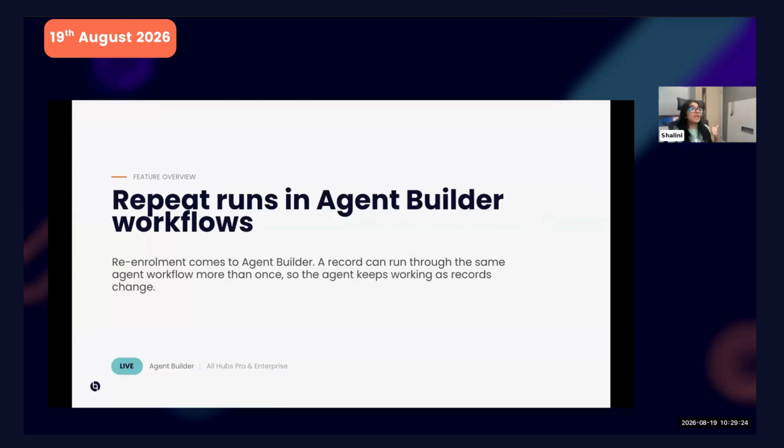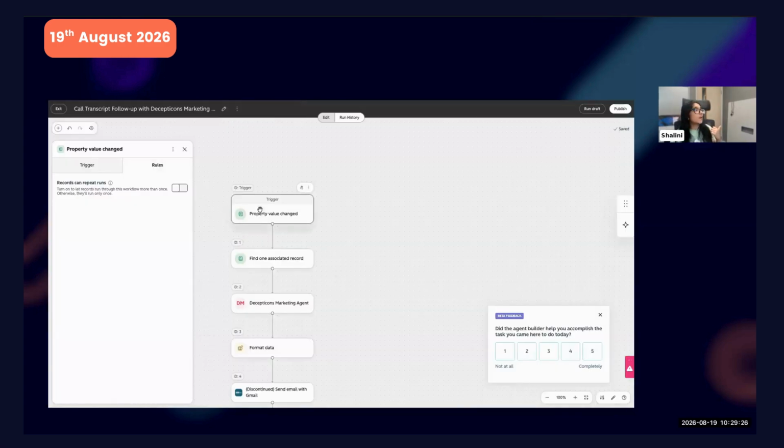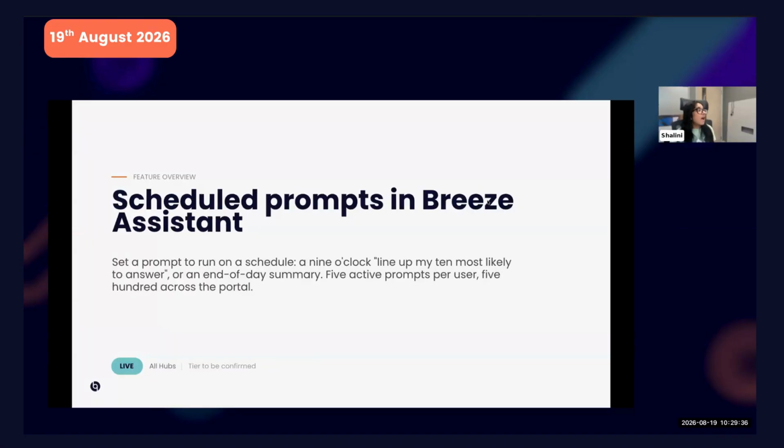You can now re-enroll in the agent builder. So if you go into the workflow trigger and go to rules, you can re-enroll people. That's like how a workflow works. If the trigger gets met repeated times, you can re-enroll them.